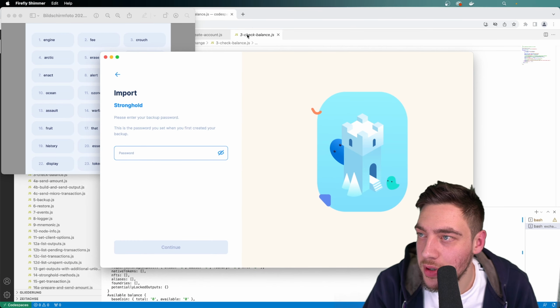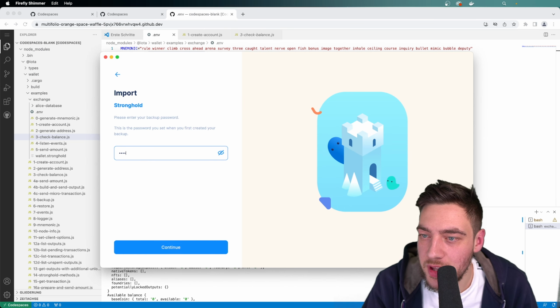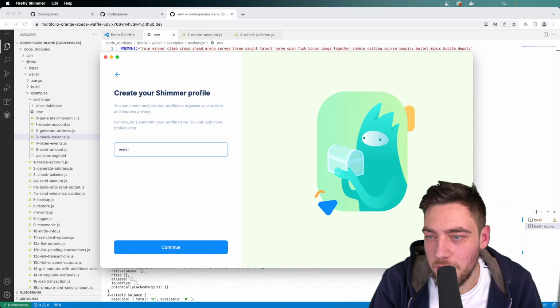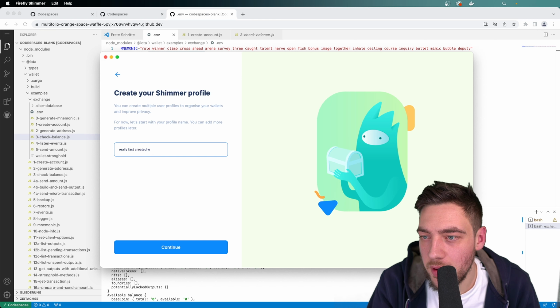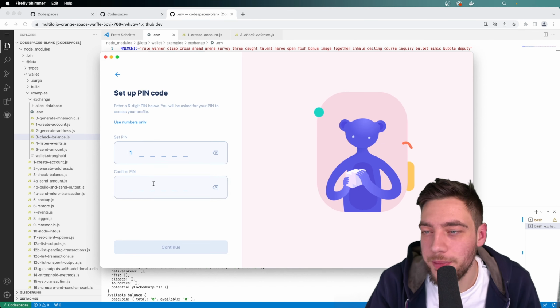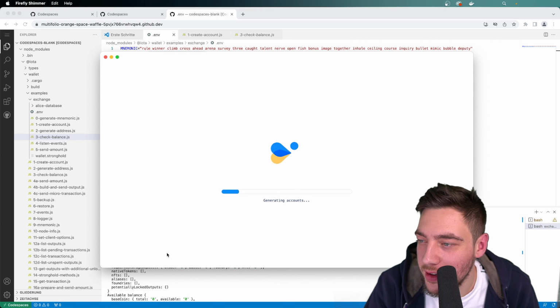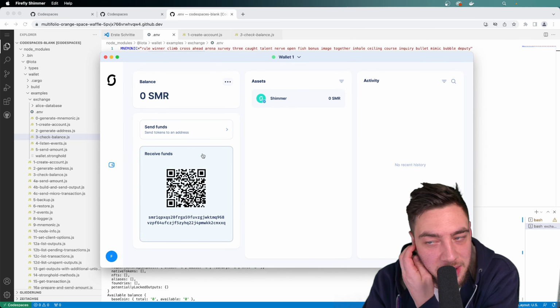Now the password is actually that password right here. Something different will not work, you see. So I have to use that one. Continue, now name it really fast. Imported wallet W really fast. So, set the pin, and you're done. And you see it's XXQ, it's the same wallet.